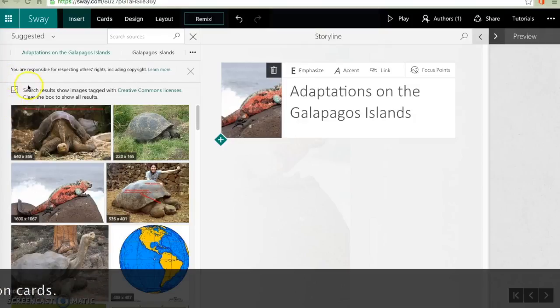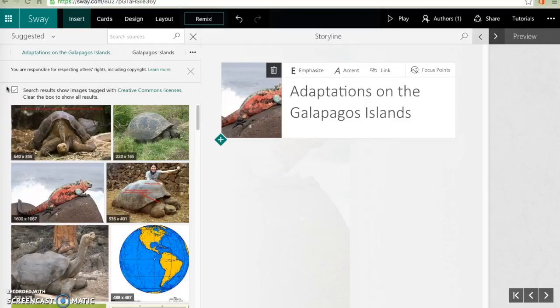Notice that over here where I've searched for my images, I have kept this box checked that states Search Results and Show Images tagged with the Creative Commons license. This way, you will only be sharing pictures that are allowed to be shared over the internet and for your presentations, and you won't infringe on any copyright issues associated with sharing images and media off the internet.